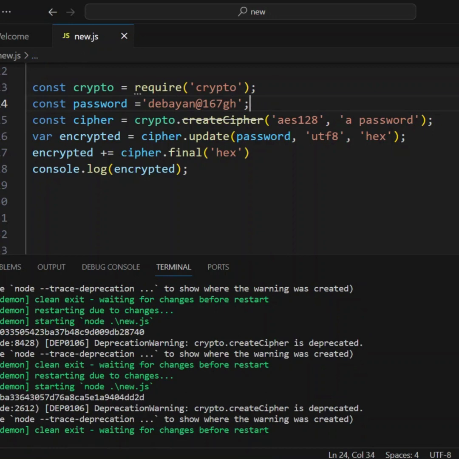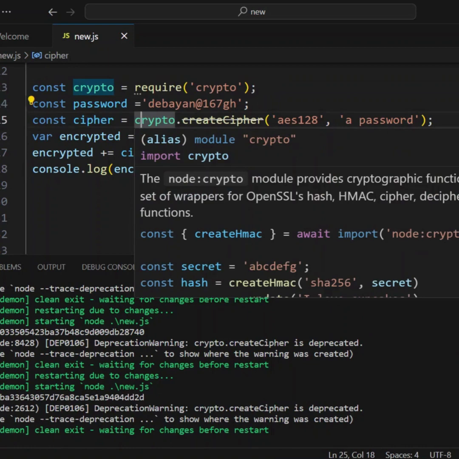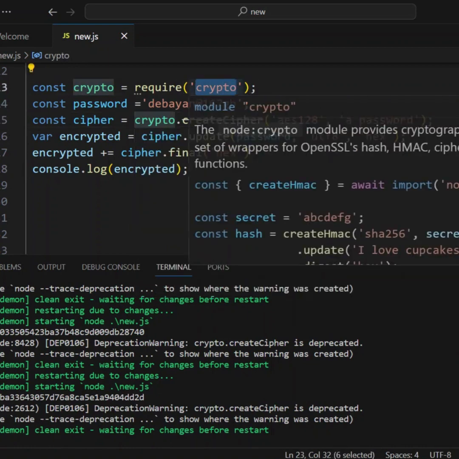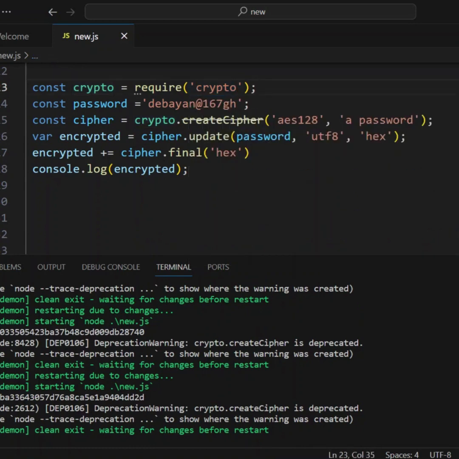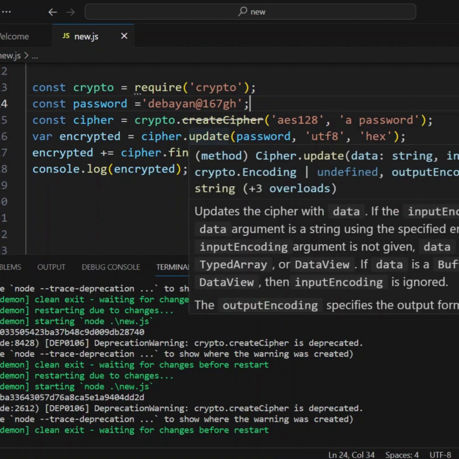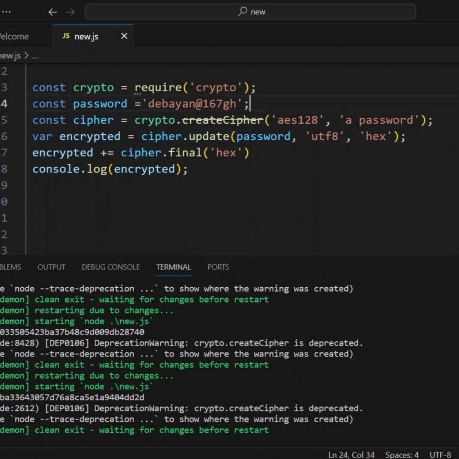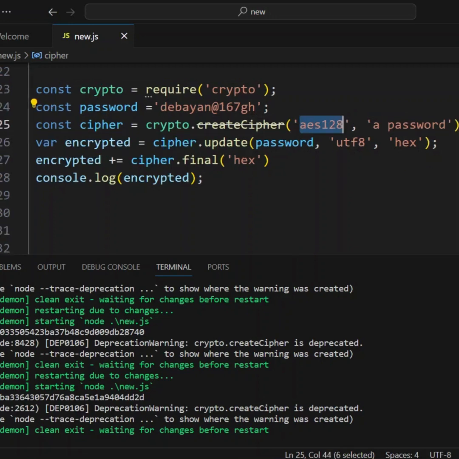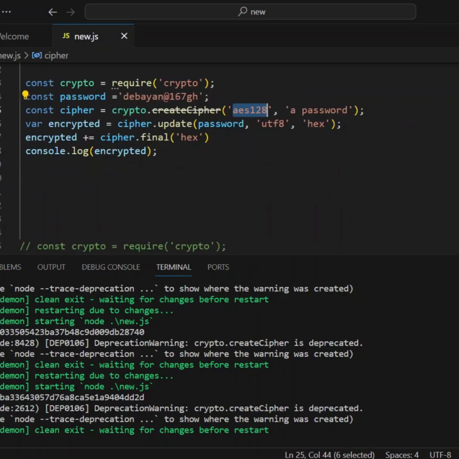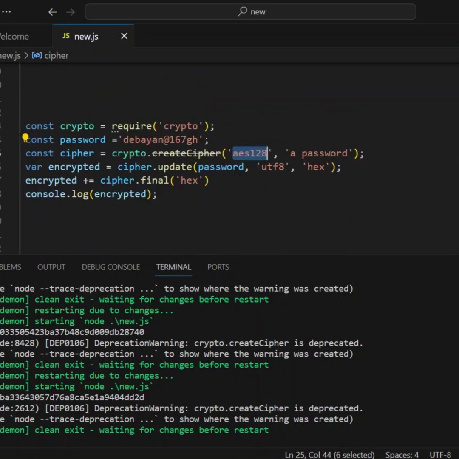Okay, and we had imported a cipher module. The cipher module is basically a module of crypto. Just learn this term properly. Just listen very carefully. We have imported crypto.createCipher. There is a deprecation warning mark, and you can ignore it. There is written AES 128, very important. AES 128, what does it mean?